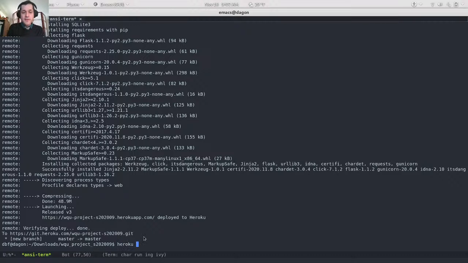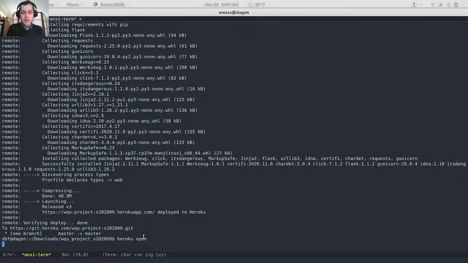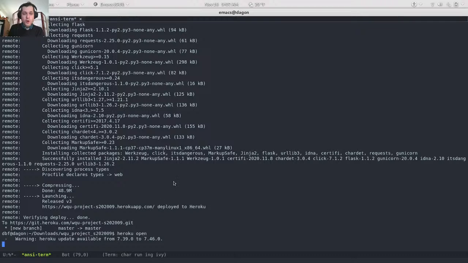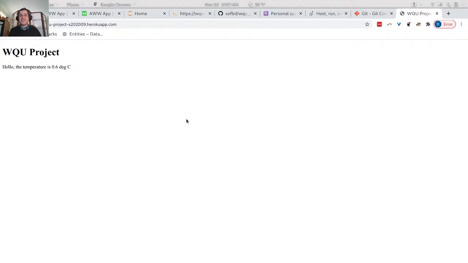And now I think if I do heroku open, that should work out. If I do heroku open, it should open up the application. There is my project right there. Hello, WQU project. Hello, the temperature is 0.6 degrees Celsius. So now I can post this here and you can visit that. It will take your IP address, figure out your location, and display the temperature of where you are.